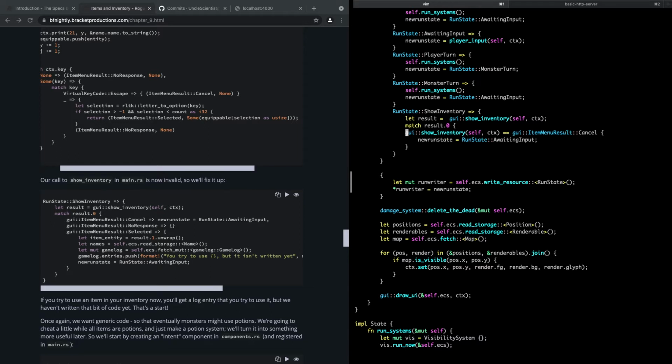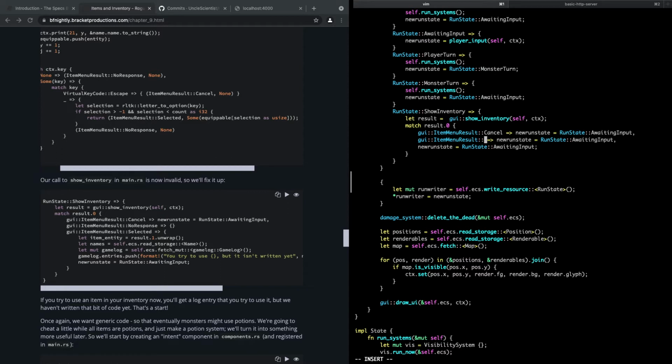So now we're going to say that's the cancel one, and that's going to go new run state is equal to run state awaiting input. And if it's not cancel and it's no response, we're going to change it to that. And then the other option is selected.